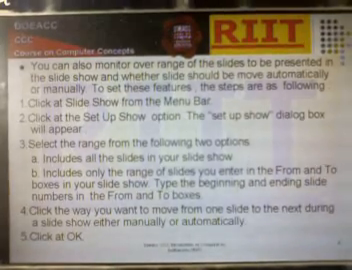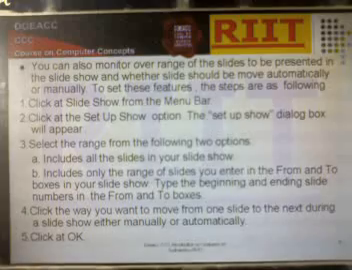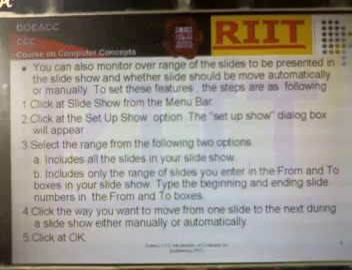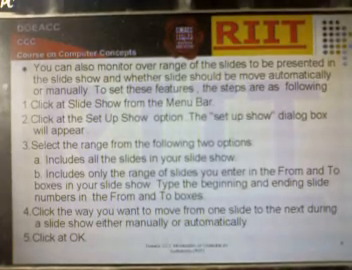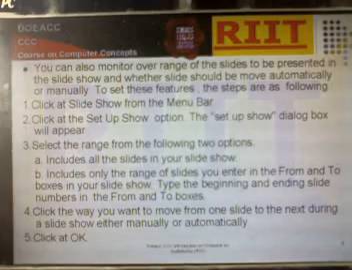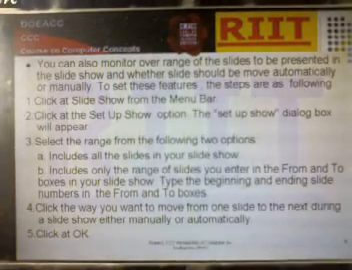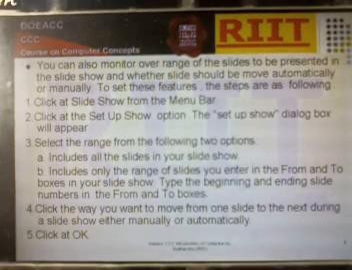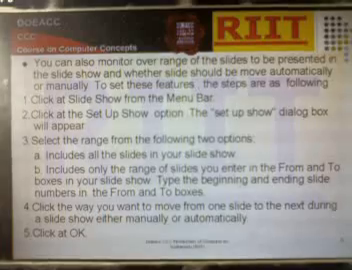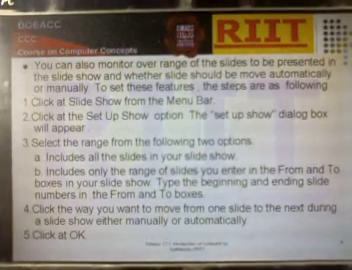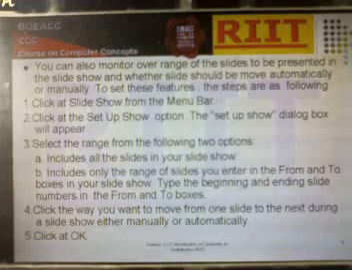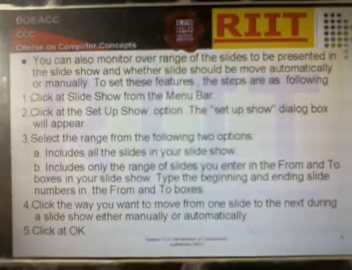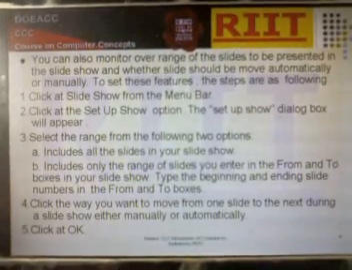Select the range from the following two options: including all the slides in your slideshow, or including only the range of slides you enter in the from and to boxes in your slideshow. Type the beginning and ending slide number in the from and to boxes. Click the way you want to move from one slide to the next during a slideshow, either manually or automatically. Click at the OK button.